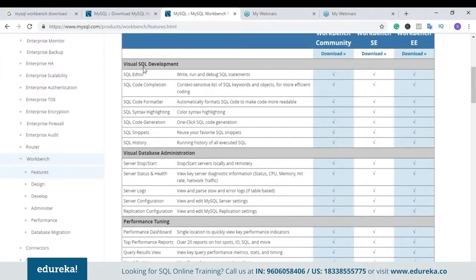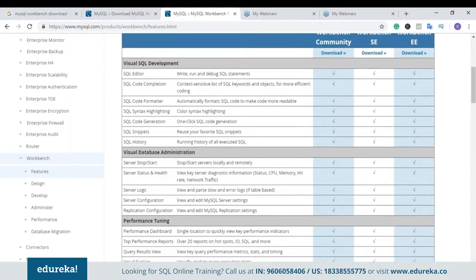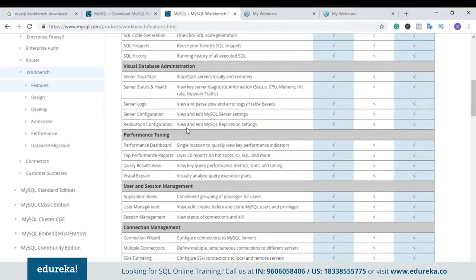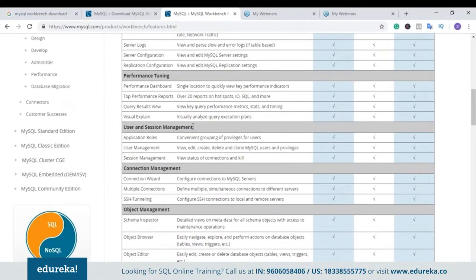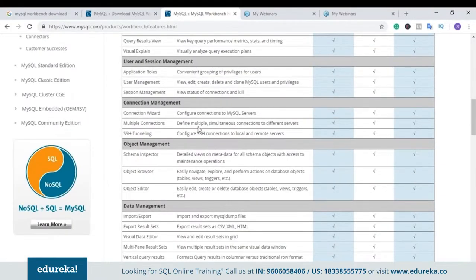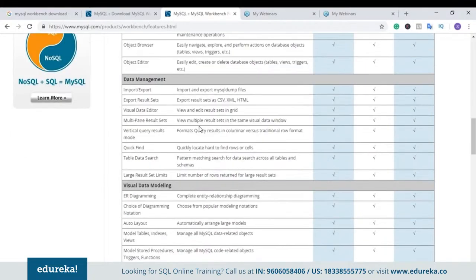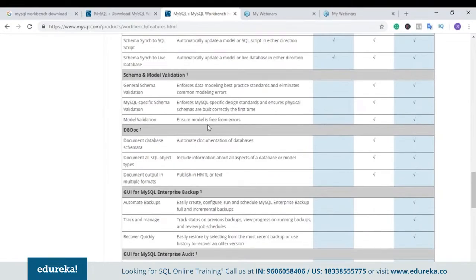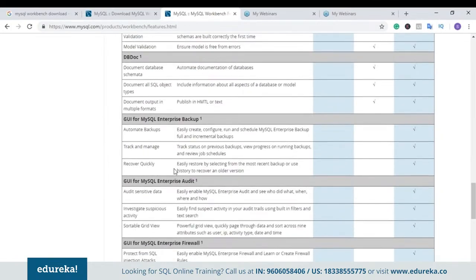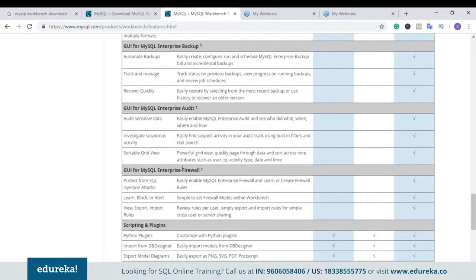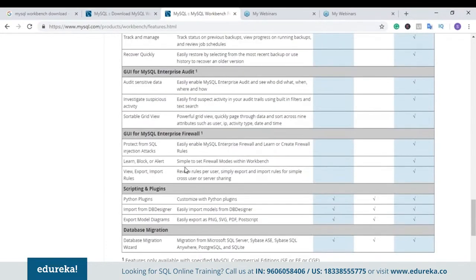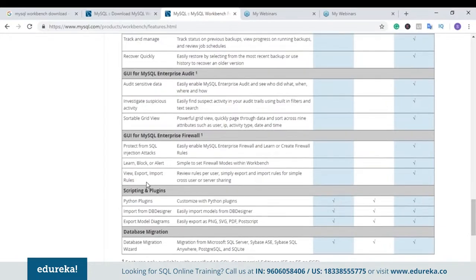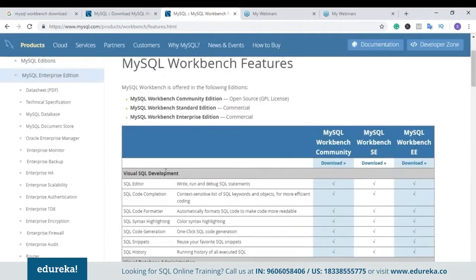That is basically the visual SQL development, the visual database administration, the performance tuning, the user and session management, the connection management, the object management, the data management, the visual data modeling, reverse engineering, forward engineering, schema synchronization, schema and model validation, the DB doc, the GUI for MySQL Enterprise Audit, GUI for MySQL Enterprise Firewall, scripting and plugins, database migrations, right? Now, out of all these features, there are a few which are not provided by the Community Edition and are provided by the Standard Edition and the Enterprise Edition.